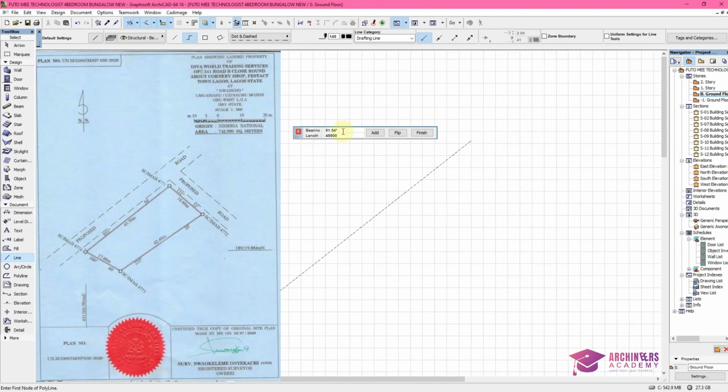You can see it clearly. So move over. So we're going clockwise. We'll move over to the next one, which is 131.51. Distance is 18.60. So remember, it's going to be in millimeter, so 18,600. So click on add. That's come up.